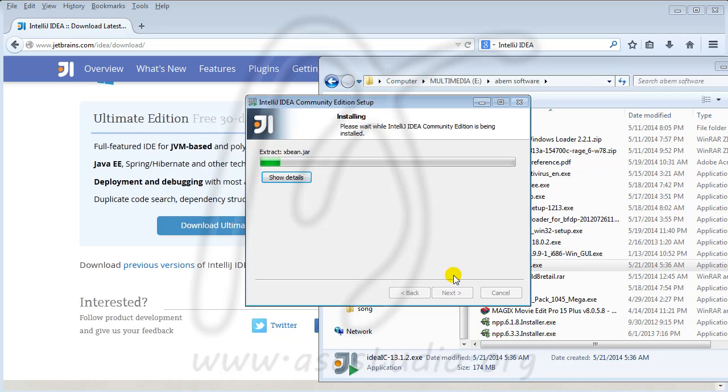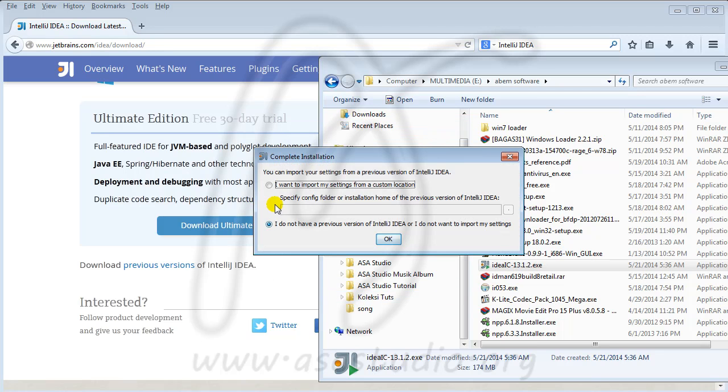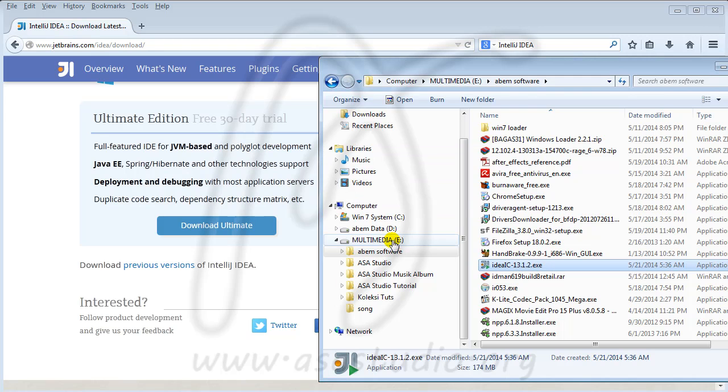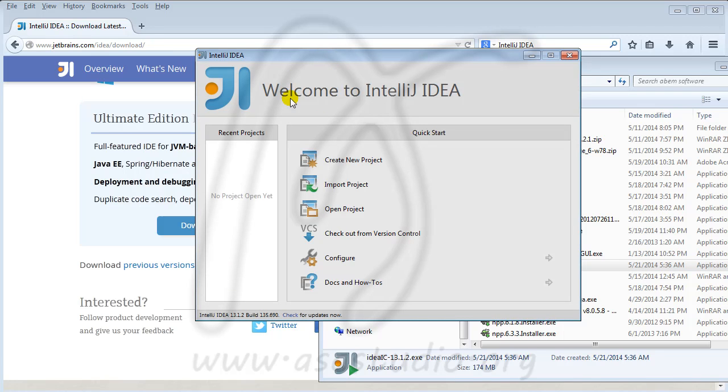After the installation is complete, you can use Java programming with IntelliJ IDEA. I have completed the install and run IntelliJ. Finish. I choose that I do not have a previous version, and okay. This is the display of the software.